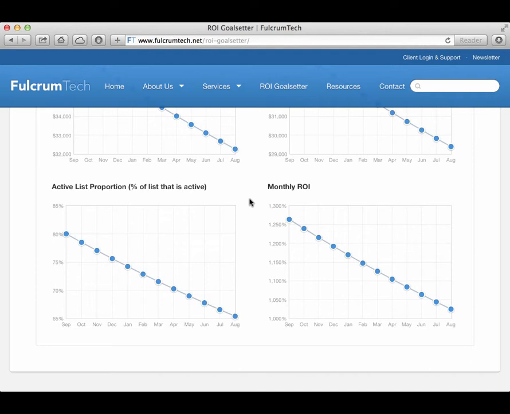Let's look at the bottom left. This is a quick look at the percentage of your list that is active. It's really important to keep track of this. In our model, you'll see this percentage is going down, which means we really need to focus more on list acquisition and look for ways to reduce attrition.